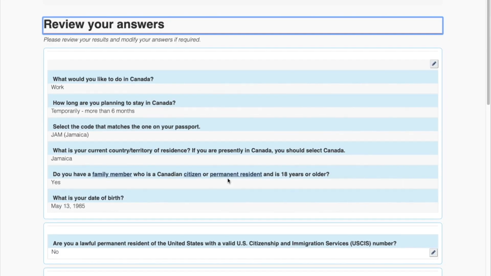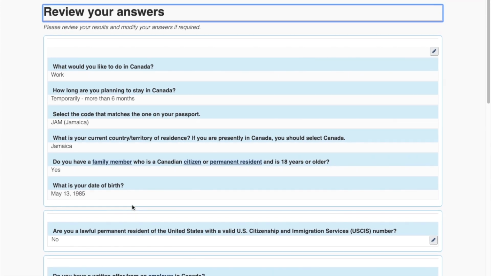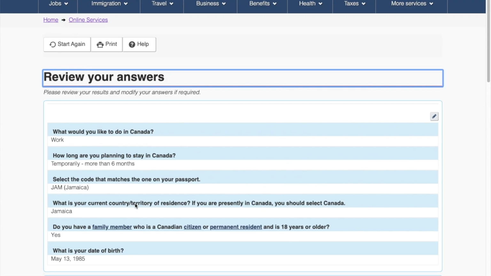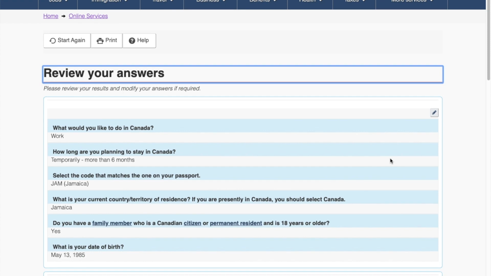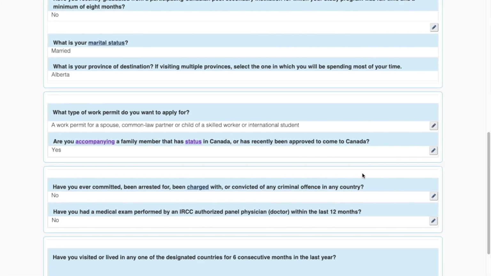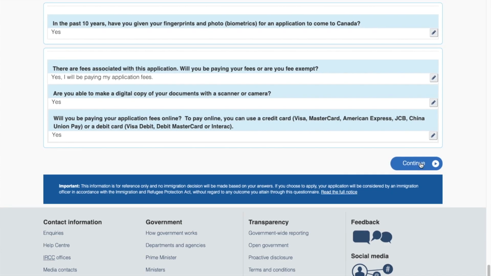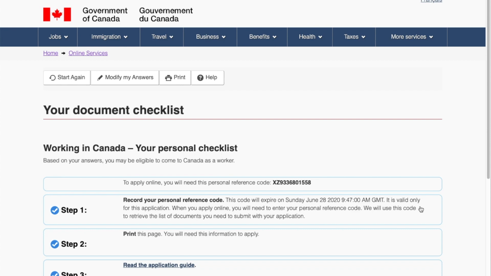So on this page, you'll get to review your answers. And if you realize that you made an error or you want to change something, you can just click on the little pencil icon in the corner here. In my case, I'll just scroll to the bottom. I think everything is fine. Just select continue. And here you go.